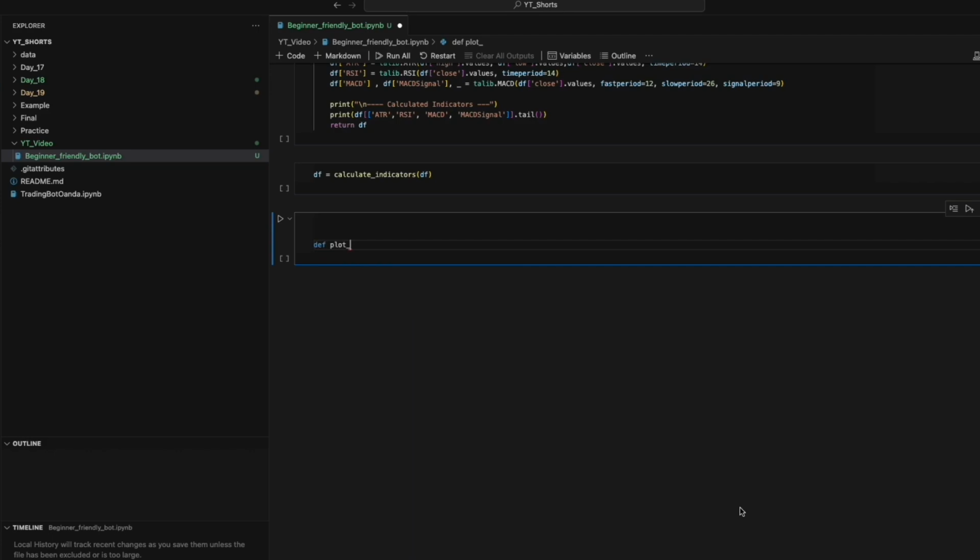So now we are done with the two functions. First is fetching the historical prices. Second is to calculate the required indicators, and we have tested both the functions which are working fine. Now we move to the third function, which is to plot the indicator values into a chart.